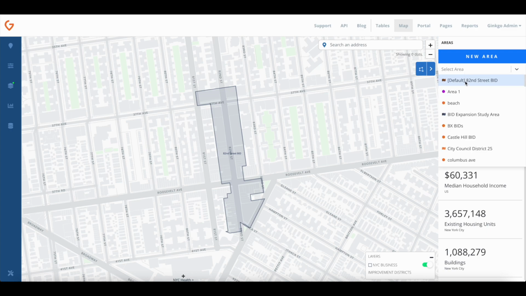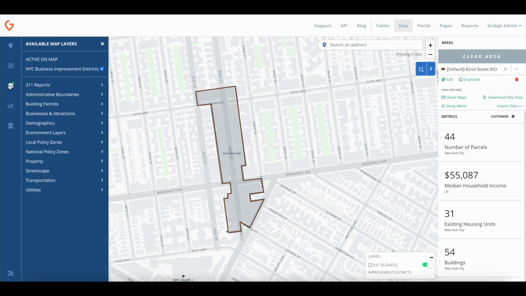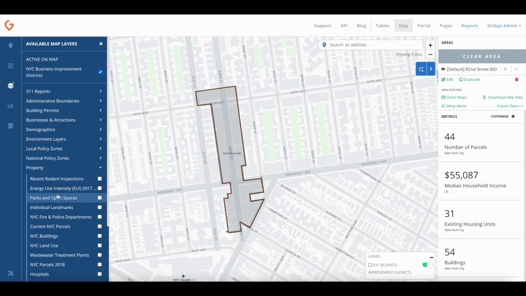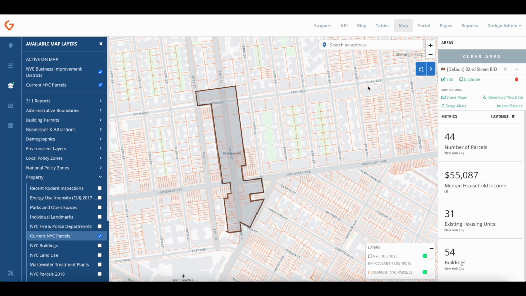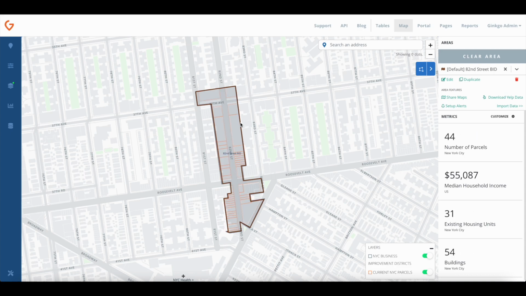And one of the neat things you probably also noticed when I clicked on this is it filters all of these metrics down to show specifically what falls within this region or this boundary that we have drawn as this area here. To show you how that looks for some of these records, let's turn on the city's tax lots here, the current NYC parcels. And if I clear that and I select it again, you'll see it's actually only selecting the parcels that have an overlap with this boundary.